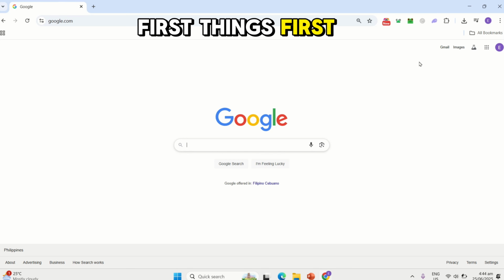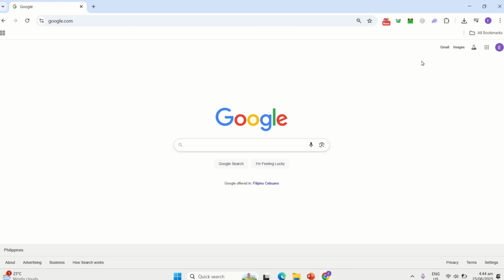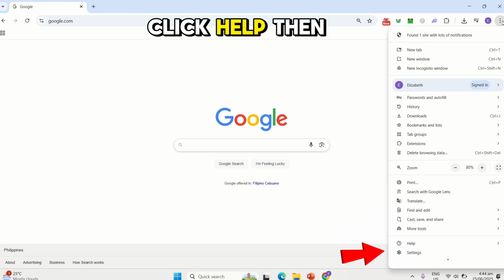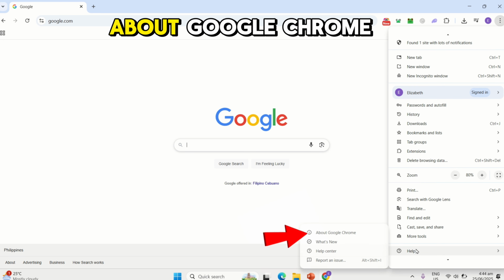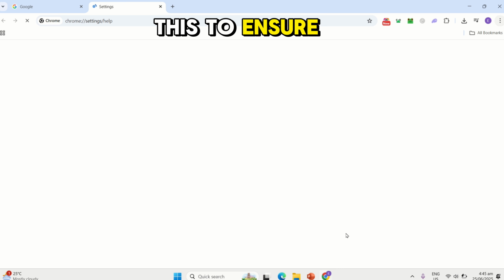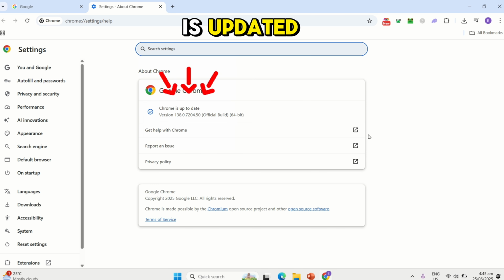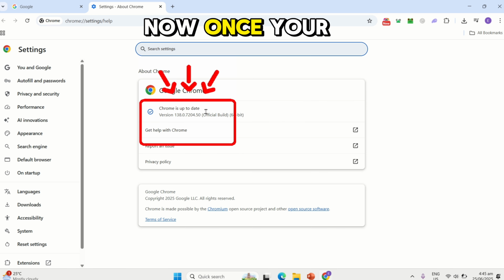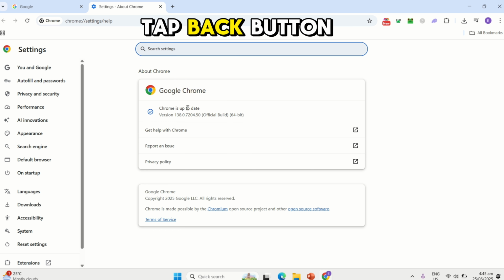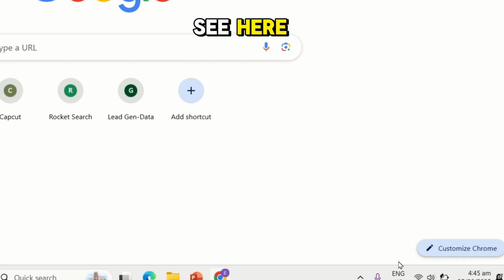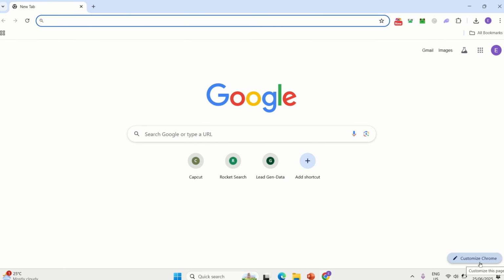First things first, open the Chrome browser. Click three dots on the upper right part. Click Help, then About Google Chrome. This is to ensure that your Chrome is updated. Now, once your Chrome is updated, tap Back button, and you will see here Customize Chrome button.